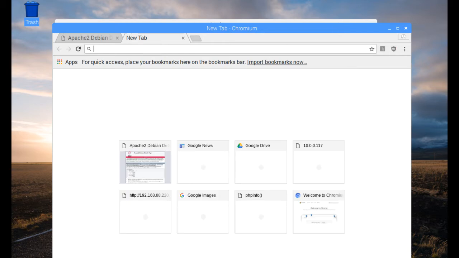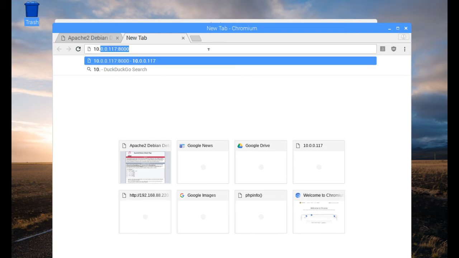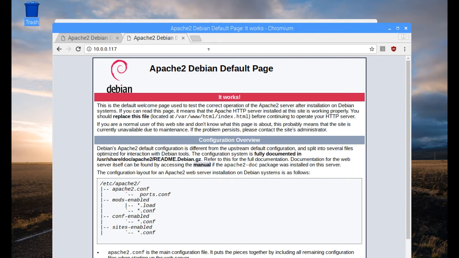Also, in order to access your web server, instead of using localhost, you can put in your IP address. So again, the IP address that I was assigned was 10.0.0.117. So from any device that's connected to your network, you can enter 10.0.0.117 and you will get that Apache default page.